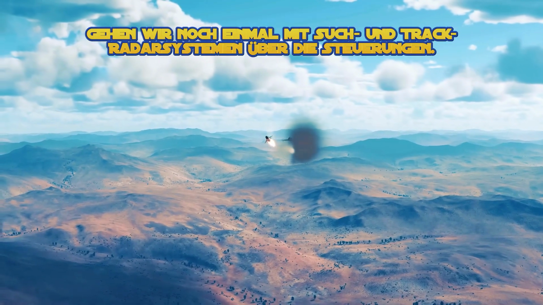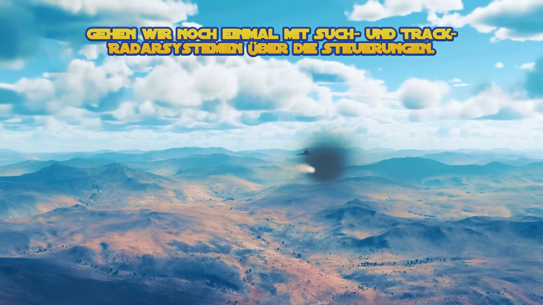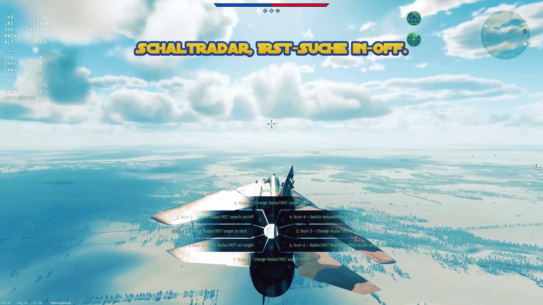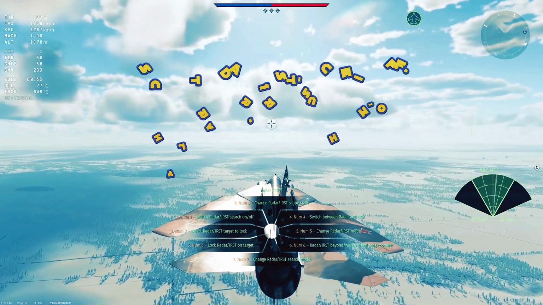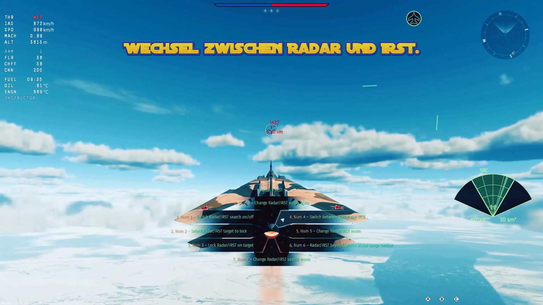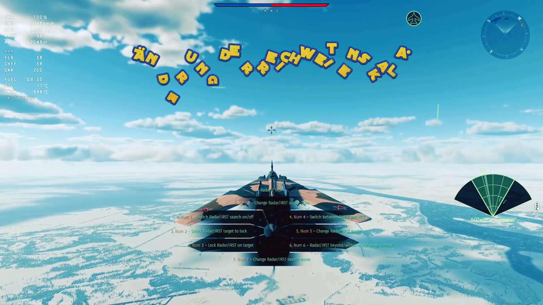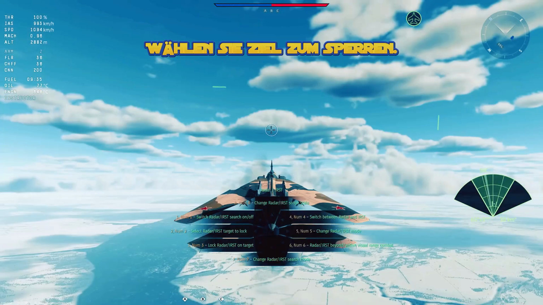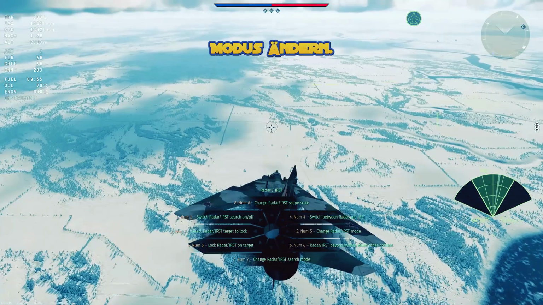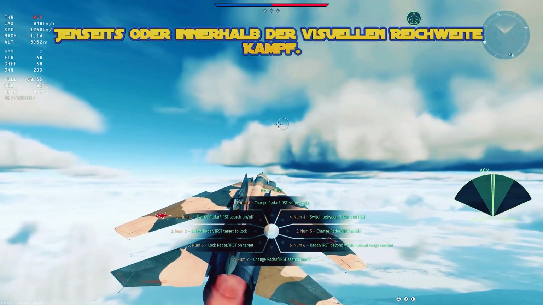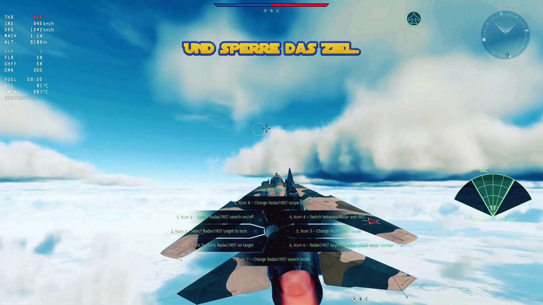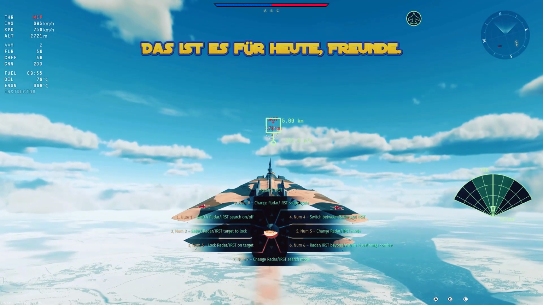Let's go over the controls one more time with search and track radar systems. Switch radar, IRST search on/off. Switch between radar and IRST. Change scope scale. Change search mode. Select target to lock. Change mode. Beyond or within visual range combat. And lock on target.